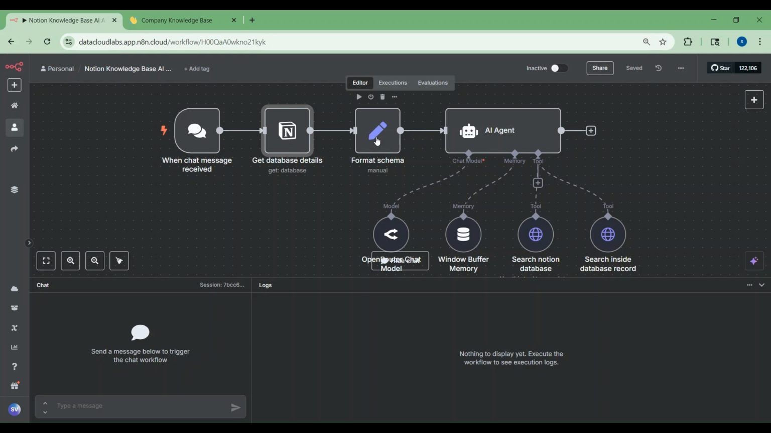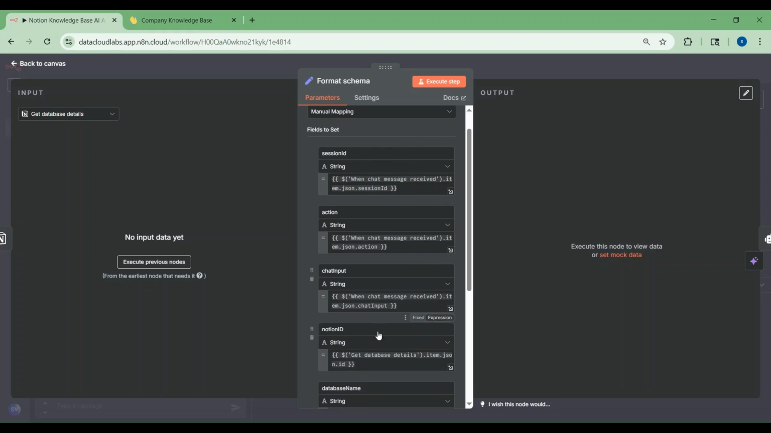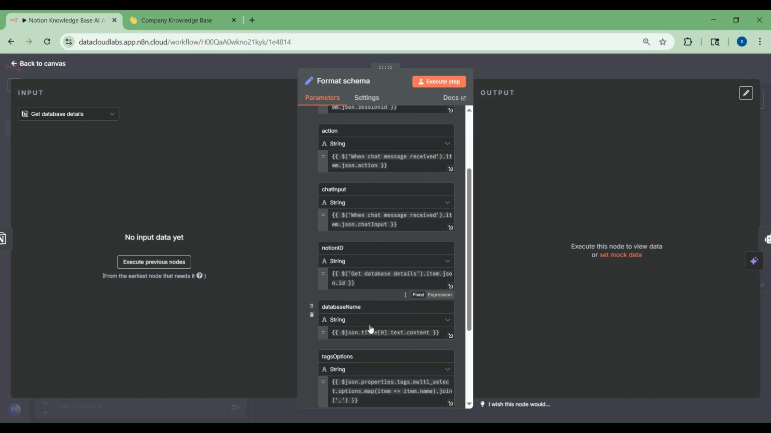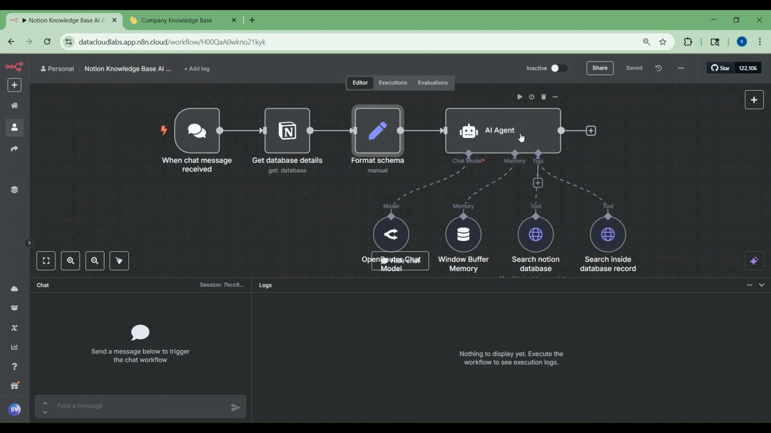Next, we are using a format schema. We are formatting info like extracting the user question, database ID, or tags. It prepares everything that the AI agent needs, almost like packing tools for a mission. As you can see, it can extract details like session ID, action, chat input, database name, Notion ID, tag options, etc. And the next is the AI agent.